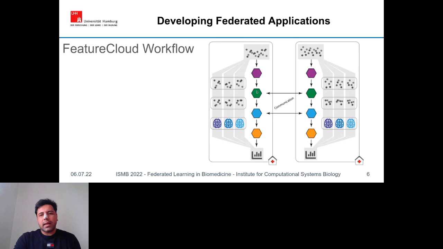The second app is the normalization app. As you can see from this arrow, the normalization app needs to get the local statistics to calculate the global statistics and then normalize the data based on the global statistics. Once the data is normalized, it will be passed to the third app, which is a classification app here. A model will be trained locally to classify the data for each fold.